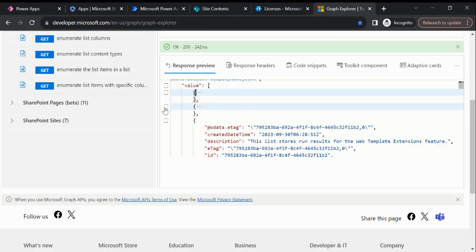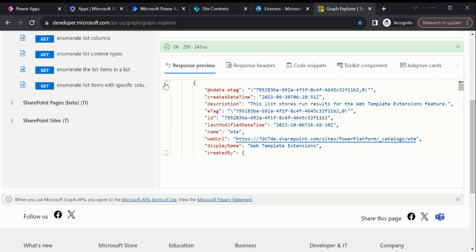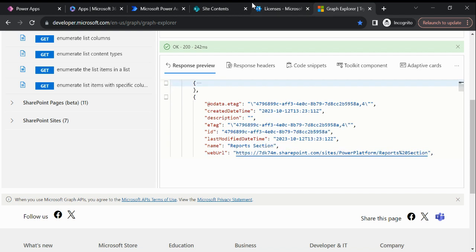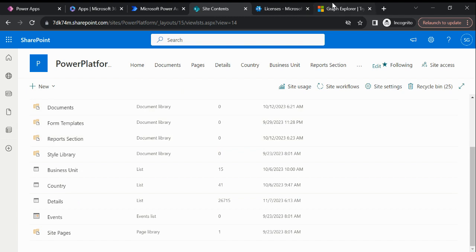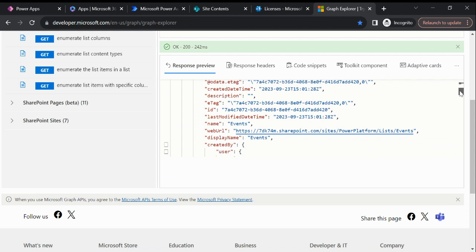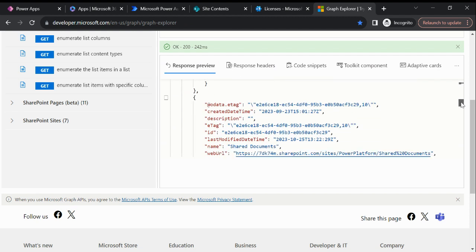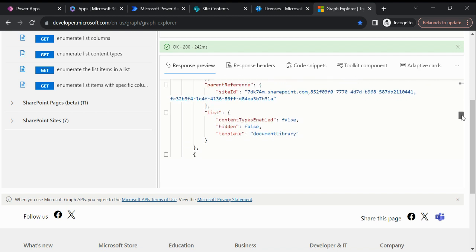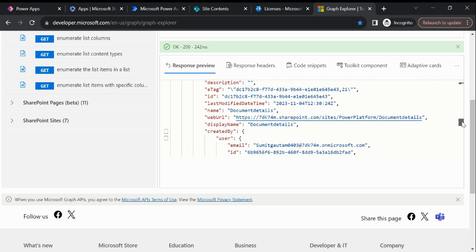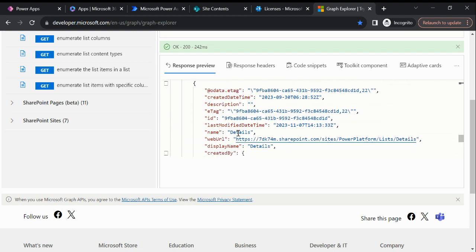Same thing, we can go with the other options as well. You can see a report section, then here we have a report section. So that's how we can see all the items which are available in the site content. Let me scroll down to see where my detail list is, and here we have it. This is my SharePoint detail list, and this is my ID.